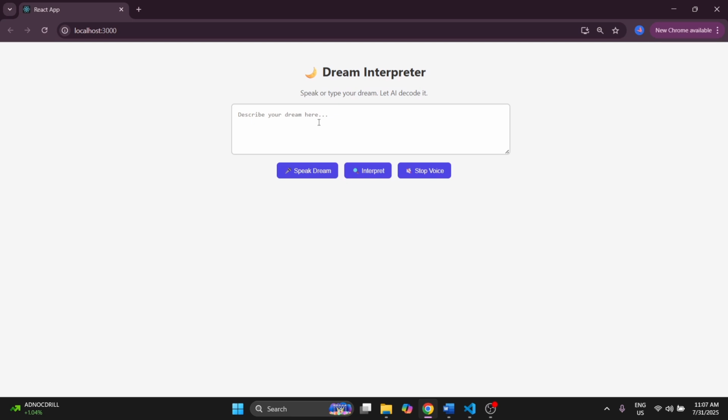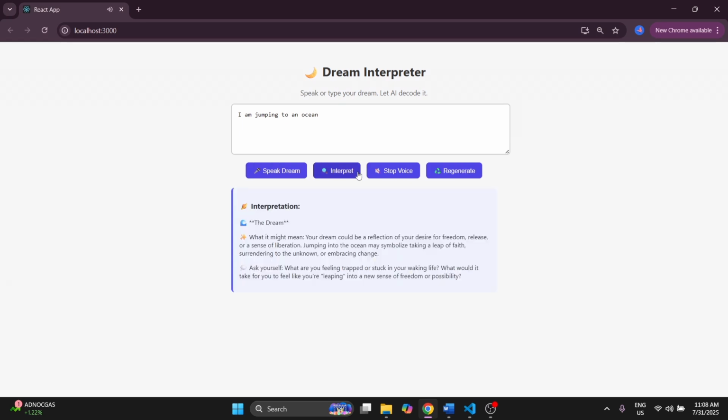We'll try with the dream. I am jumping into an ocean. Water wave. The dream sparkles, what it might mean. Your dream could be a reflection of your desire for freedom, release, or a sense of liberation. Jumping into the ocean may symbolize taking a leap of faith, surrendering to the unknown, or embracing change. Thought balloon. Ask yourself, are you feeling trapped or stuck in your waking life?